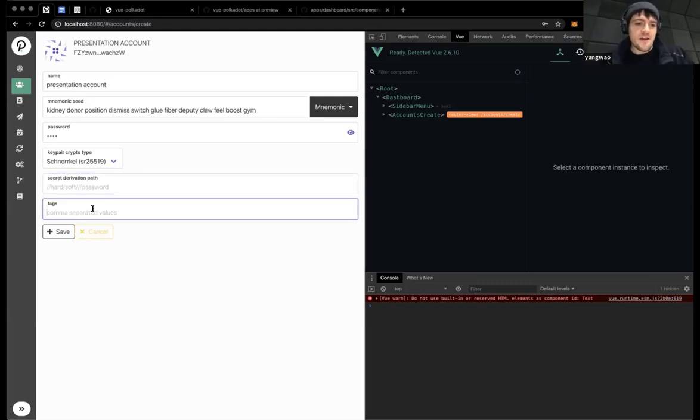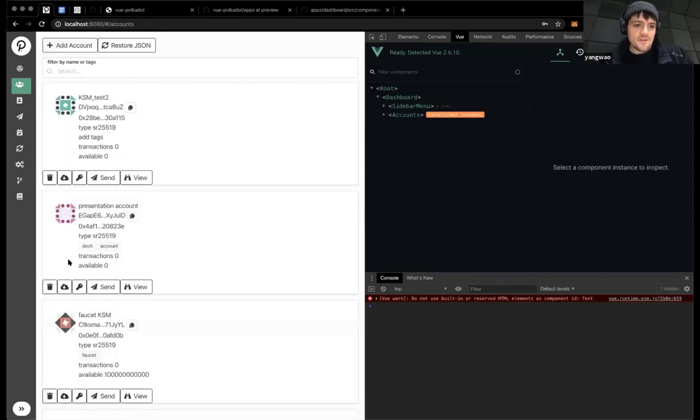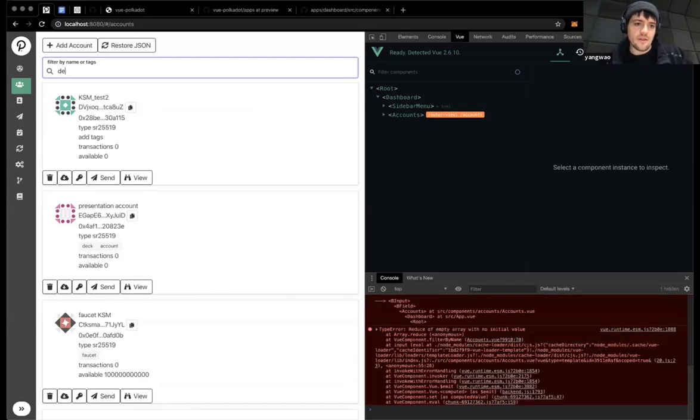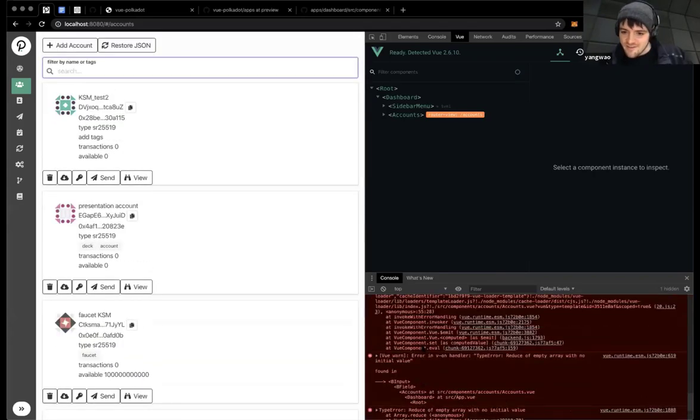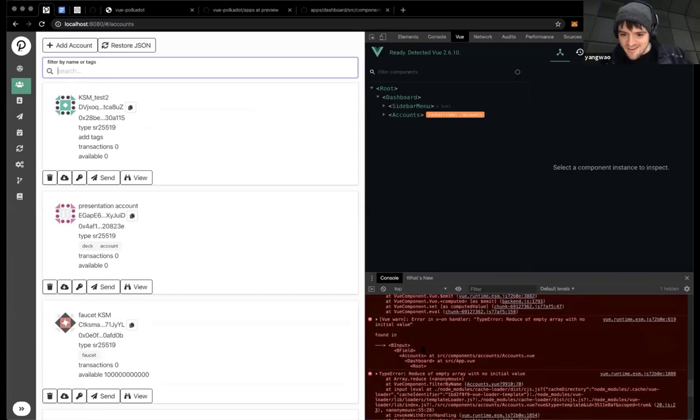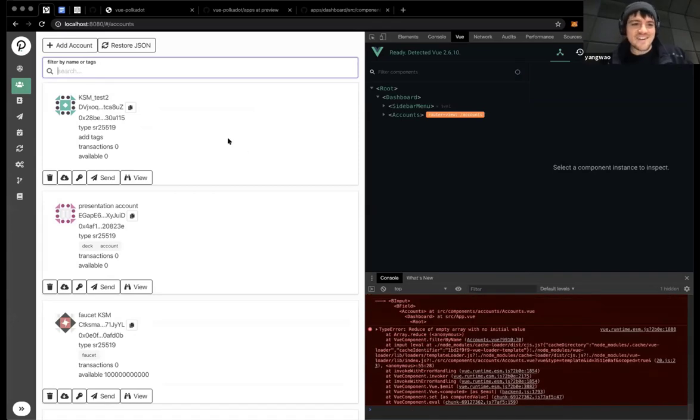That was the easy part. So this is how accounts work. Maybe you are familiar with it from the normal dashboard from Polkadot.js.org. And then we also added functionality for the filter and name. Oh, it doesn't work right now. Oops, whatever. Normally it works. And the console, we would never know.